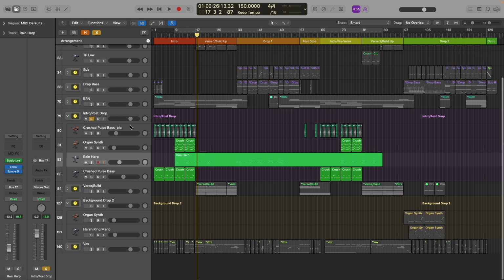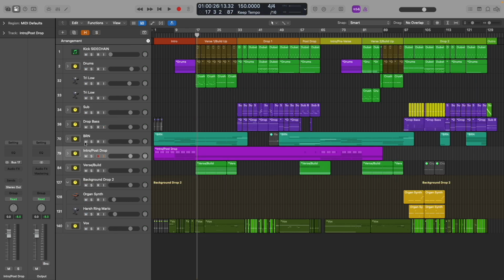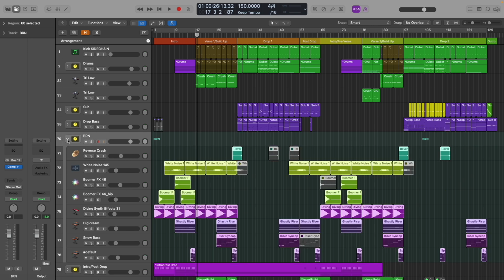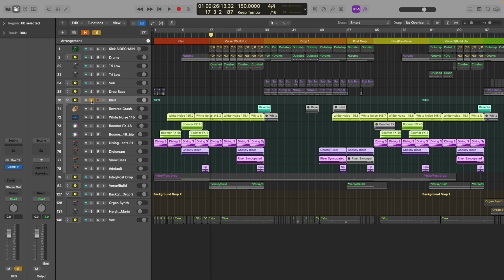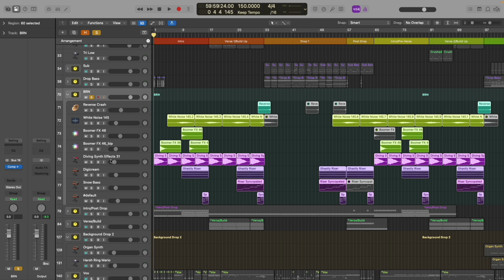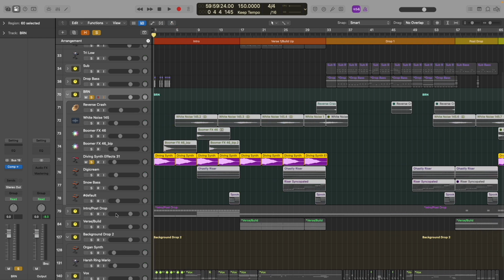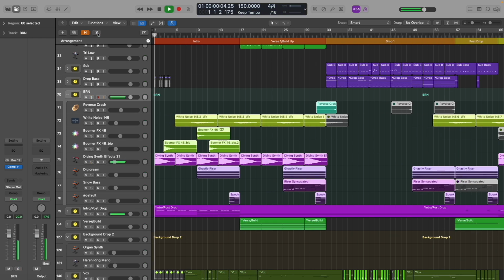Okay. Now, on top of the intro, I have this folder called BRN. BRN is something that I've been using for a while. It stands for boomers, risers, and noise. So during that intro part, we have all of this stuff. So right here, I'll start with that because that's how the track starts.